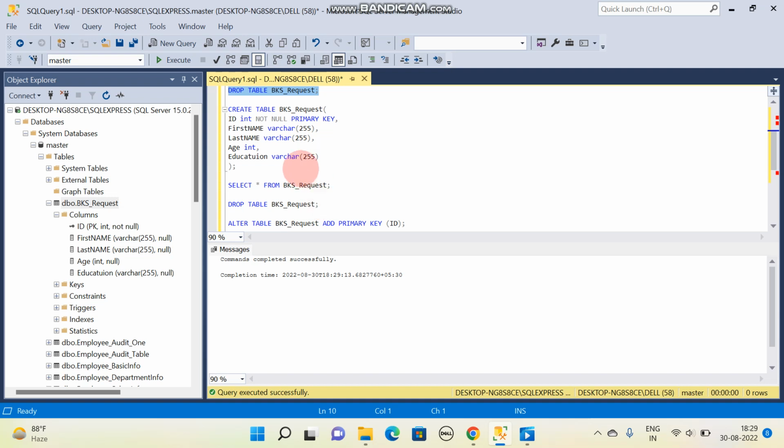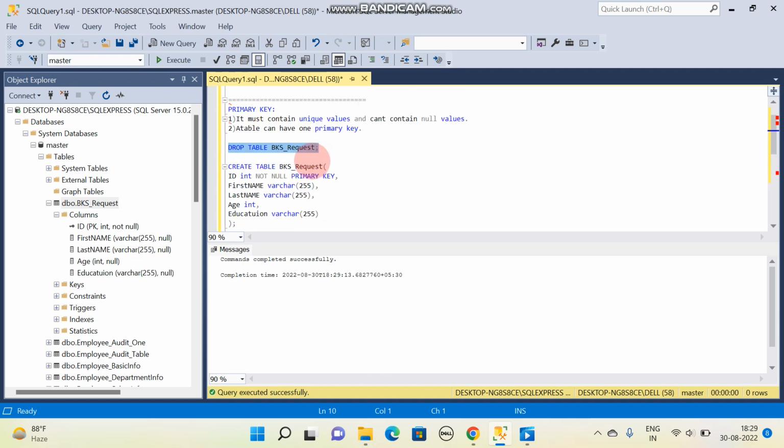In this video we will be learning about creating a table with a primary key. First we will focus on what a primary key is. A primary key must contain unique values and it cannot contain null values. This is the first requirement of a primary key.